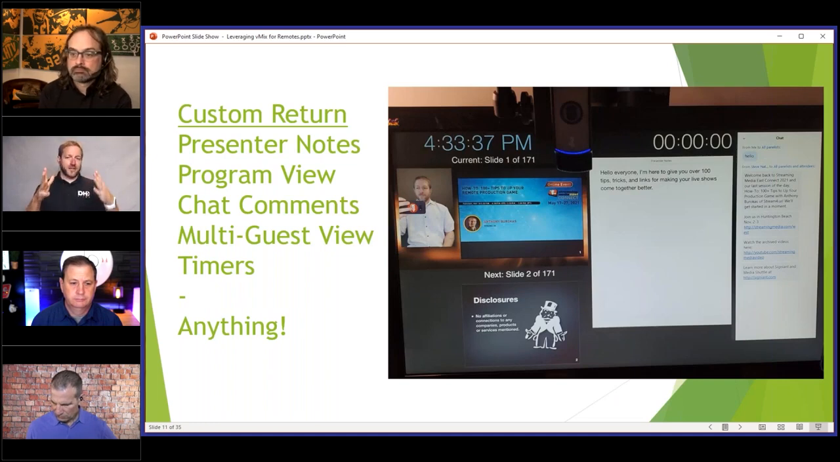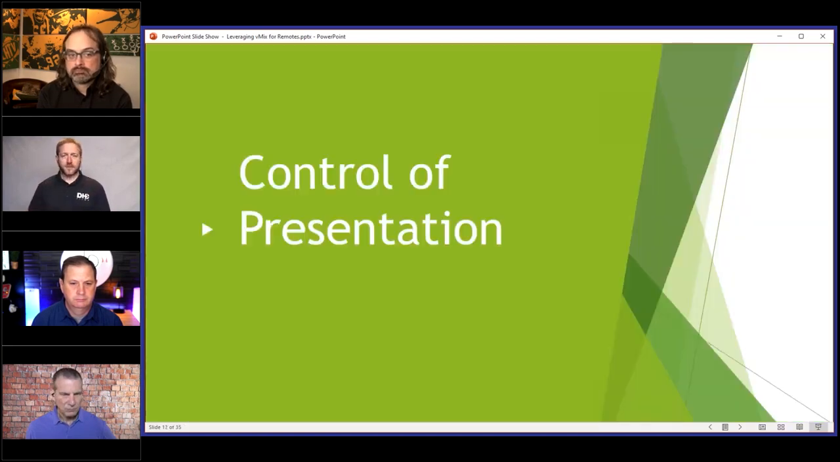Here, I was doing a seminar for streaming media, and I built a custom screen for me that I could easily put on any one of those returns, where I can see the program, I can see the next slide, I can see my presenter notes, and I also put the chat from the other window, windowed, on this screen as well. I can put timers on here. You can put anything you want on there.